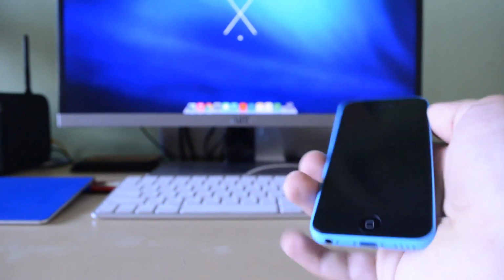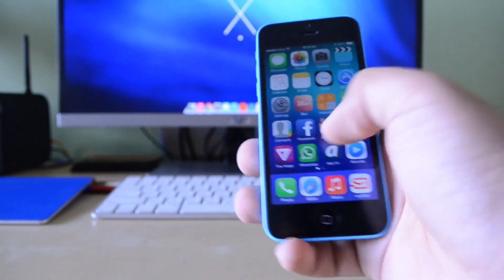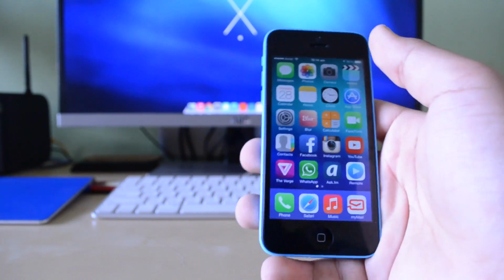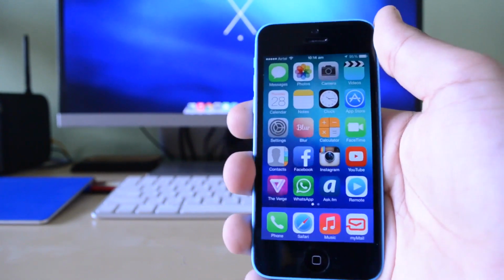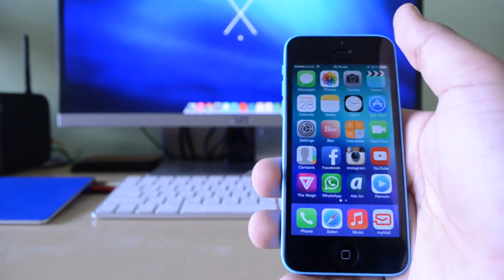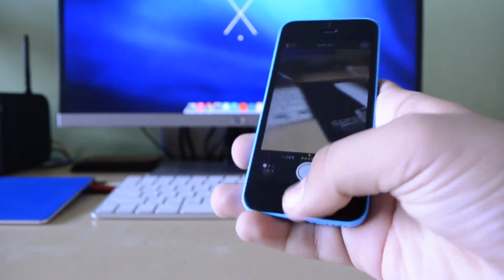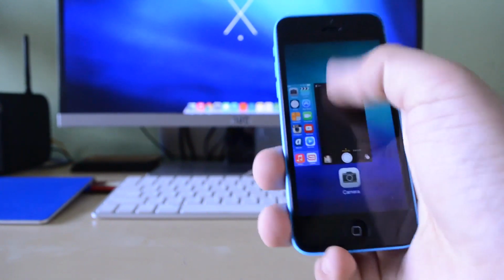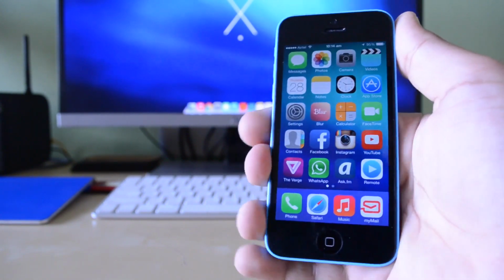Now, in terms of internals and speed of this phone, of course, it is a very quick phone. It's ever so slightly slower than the iPhone 5S, but it's not something that you're going to notice unless you hold the phones up right next to each other and try to perform tasks. Opening applications is quick, smooth, and easy, and everything just seems to work really, really well on the iPhone.